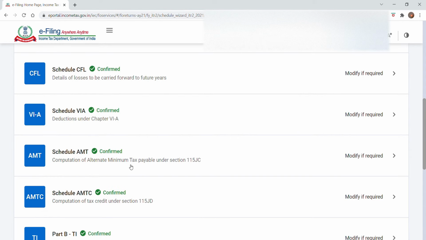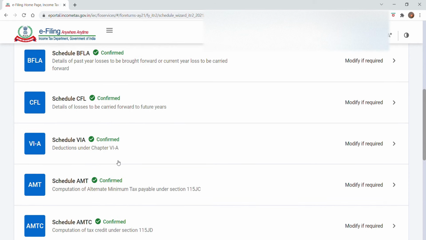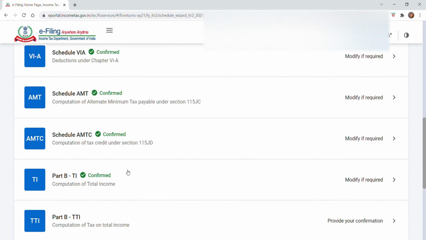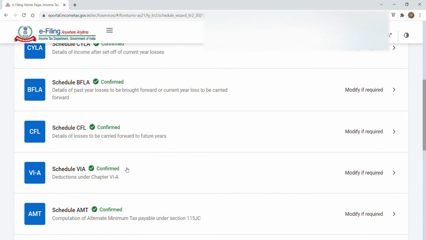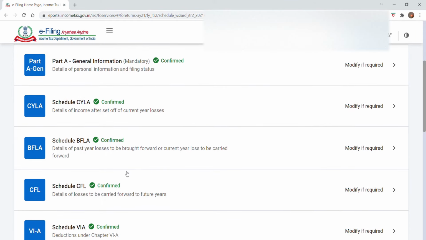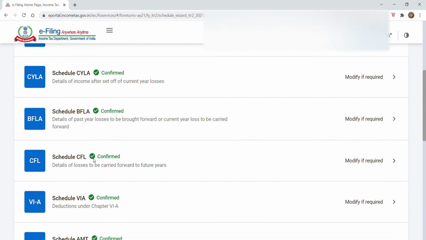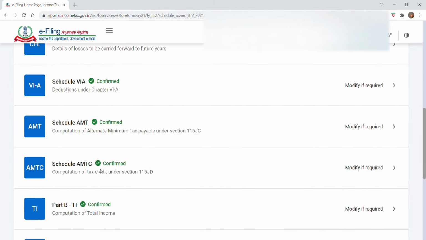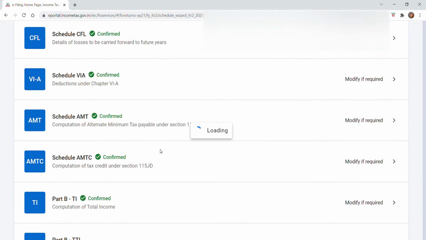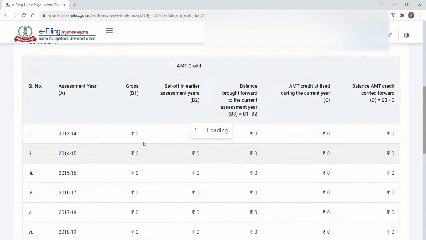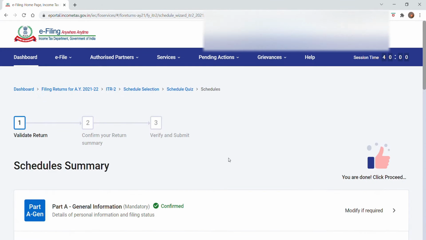Another thing I want to share with you guys is for the TDS. Now this is one of the critical things that we all should understand. Let's say computation, where is that? Sometimes it becomes confusing with, okay, personal information, income after set, BFL, CFL, nothing is compared, AMT, okay, tax credit. Let's see what is my tax credit. Do I have any tax credit here? No, I don't see any tax credit. So it's more of a confirmation. I need to provide a confirmation here.